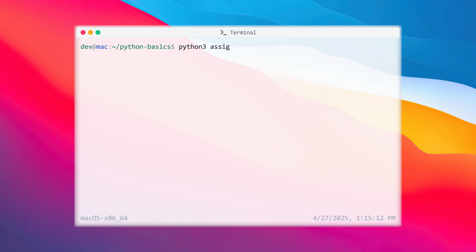Run python3 assignment_add.py. You'll see in the output that the value of x is now 8. This is because we started with x as 5, and then we added 3 to it using the plus equals operator. Similarly, there's a subtract and assign operator.